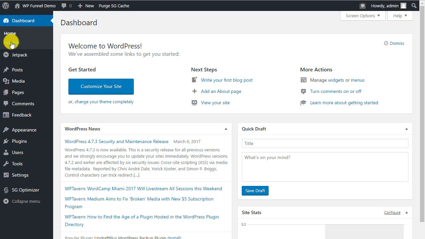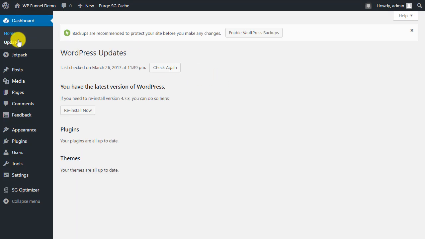Now, updates, anytime you have updates, you can actually come over to the update. You can actually force WordPress to check to see if there's any updates on either WordPress, the themes, or the plugins, or you can reinstall your latest version of WordPress if for some reason you feel the need to. Also, if there are any updates to plugins or themes, they'll be listed here, and it will tell you what plugin it is and what the change is, and then you can decide whether or not you want to install them. Initially here, we're at backups are recommended to protect your site before you make any changes. So in another video, we'll take a look at that. But for now, we're just going to leave that alone.